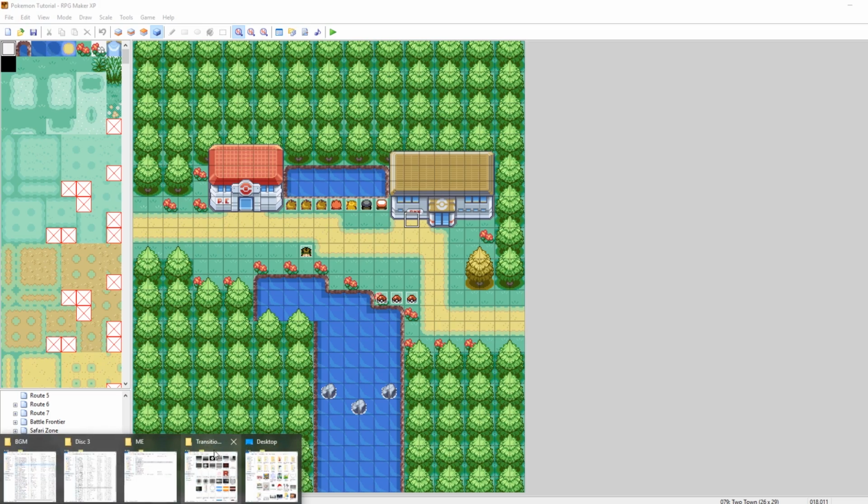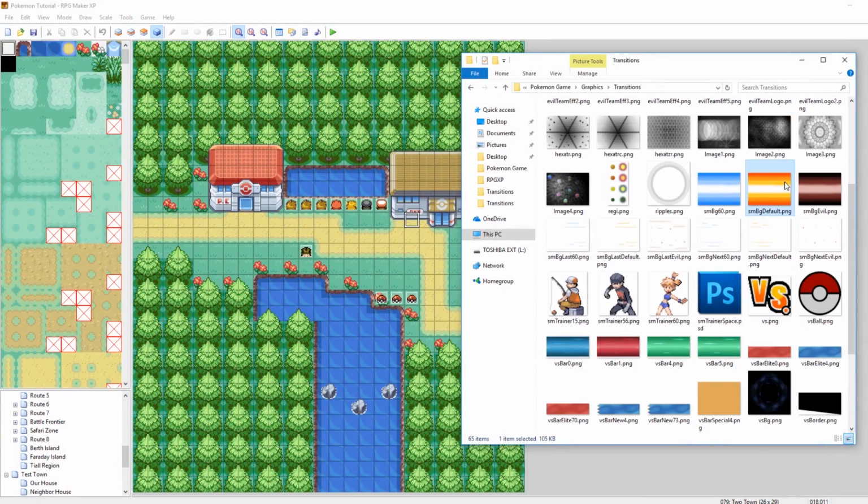So let's go back into our transitions folder. This is the default one that plays for all of them, and there are other particle effects that are default as well. These three images are the default ones that played with our fisherman, because we didn't specify. But if we want one for a specific trainer, instead of SMBG default, we do SMBG and then the trainer's number. So Misty is 60. Well, not 60 years old, number 60. That's her ID.